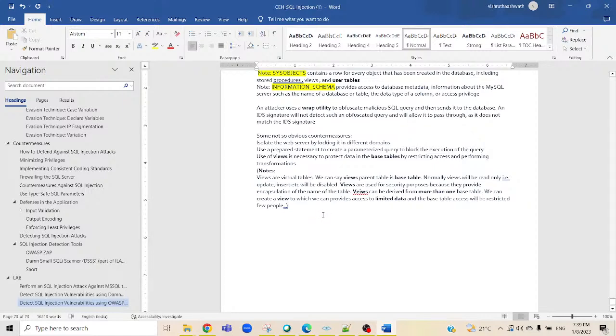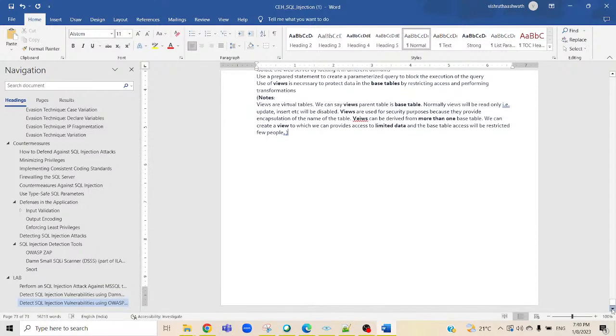Views can be derived from more than one base table. We can create a view to which we can provide access to limited data, and the base table access will be restricted to few people.